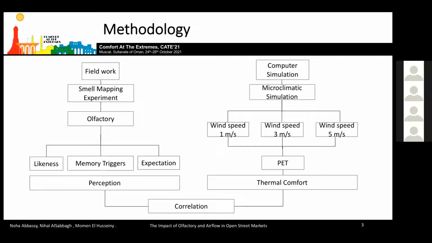And we ran computer simulations, microclimatic simulations, on three wind speeds to extract the PET value that represents the thermal comfort, and tried to correlate both perceptions from both methods to find the right answers.